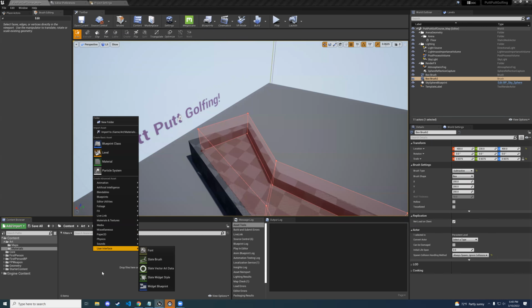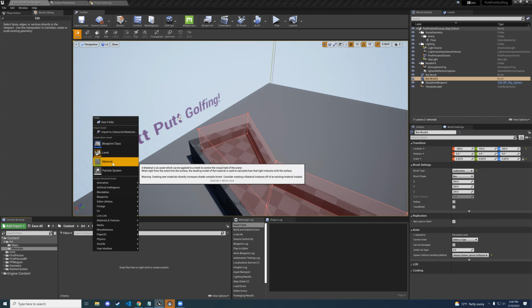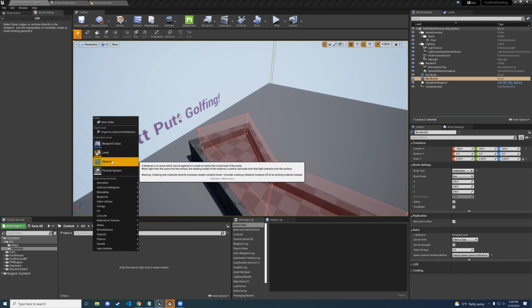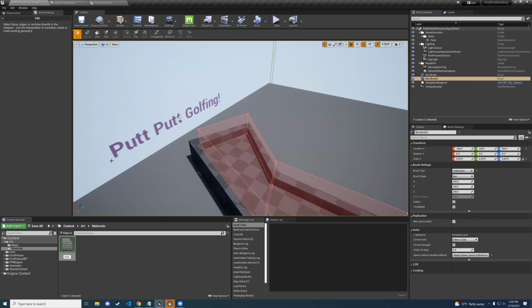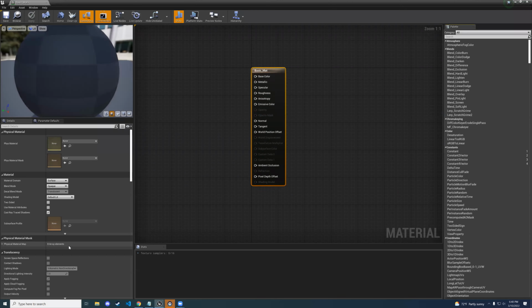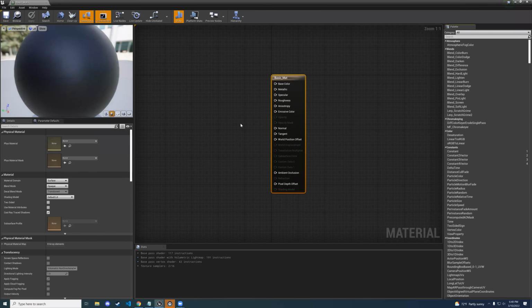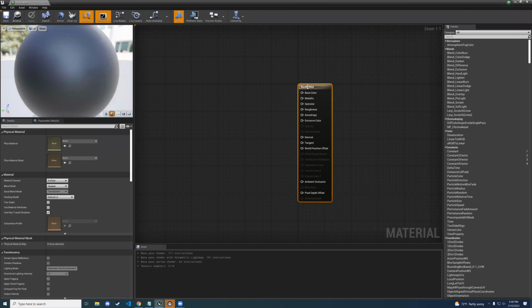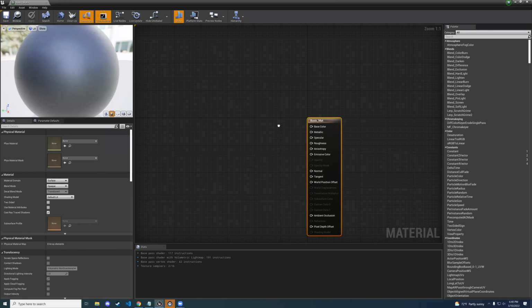So what we're gonna do is right click inside our materials folder. We're gonna say material, this one right here. And we're just gonna call this basic_MAT for material, since it's just gonna be super basic. We'll double click that. It will open up our material editor. And if you've ever worked in Maya or 3ds Max, this looks very familiar, right?